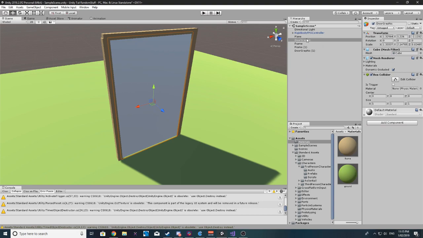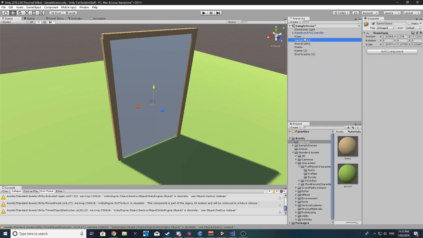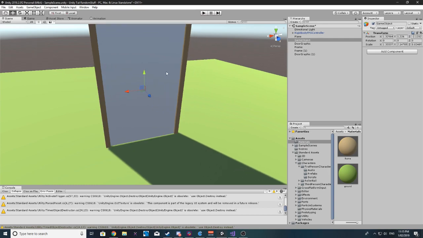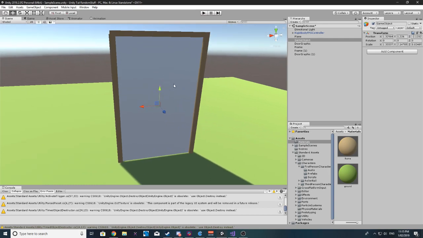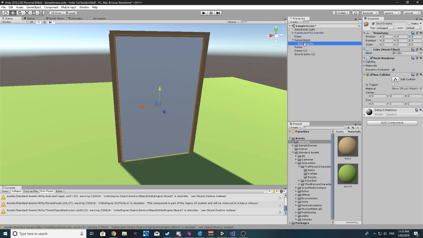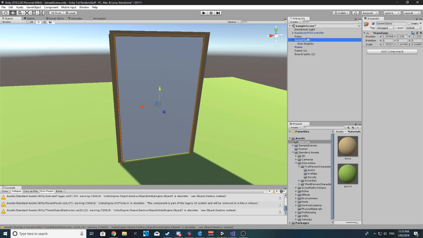Alright, so now what we want to do, I'm going to just create an empty game object within the door graphic, and I'm then going to move it outside the door graphic, and you'll see that it's placed perfectly in the center of the door graphic. I'm then going to parent the door graphic onto that new empty game object, and I'm going to position the graphic in a way that the game object's origin is just to the side of it.